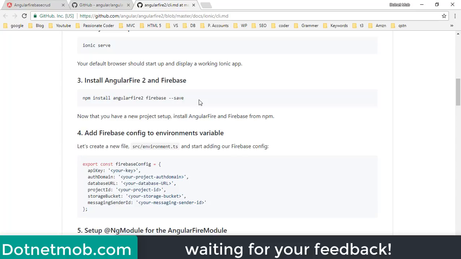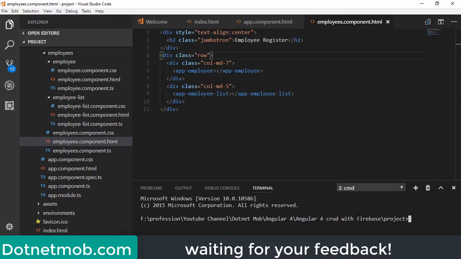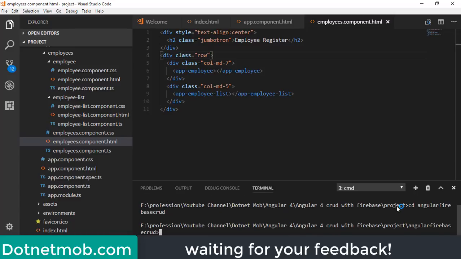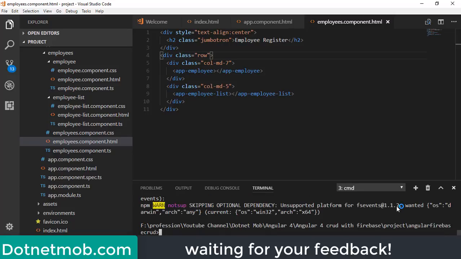In order to install this package, I will copy this npm command from here. Then back to Visual Studio Code editor. Let me open one more terminal here. Then navigate into the project folder like this. Then I will paste the npm command here. Then hit enter. Currently it is adding AngularFire2 and Firebase modules into this application. So here we are done with the installation of the package.